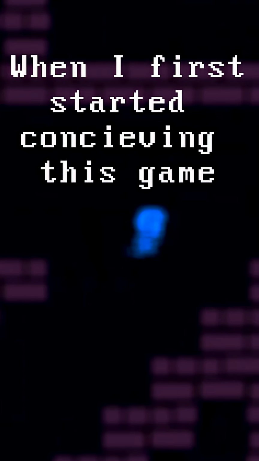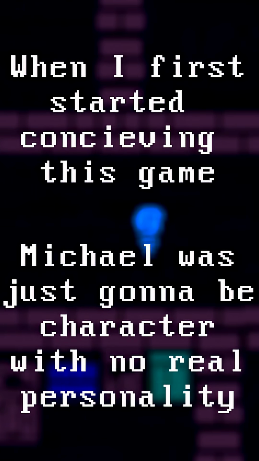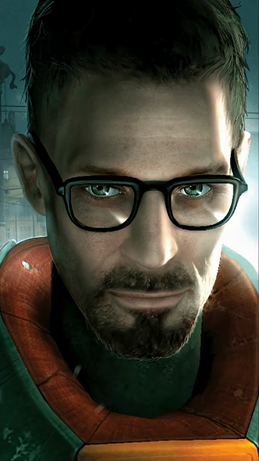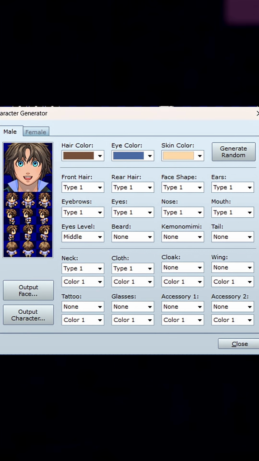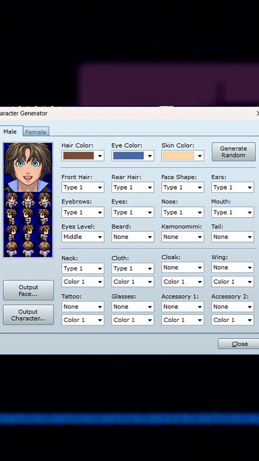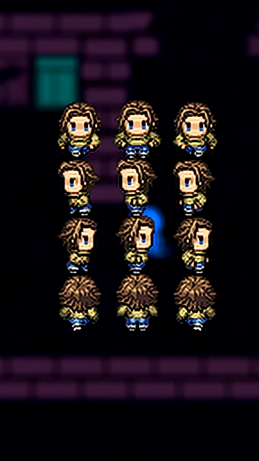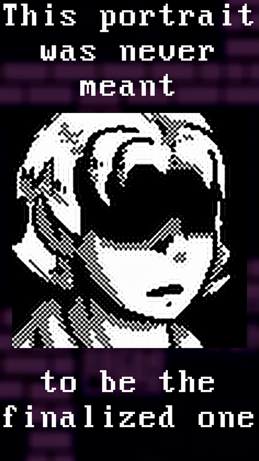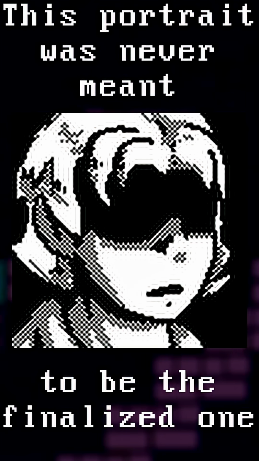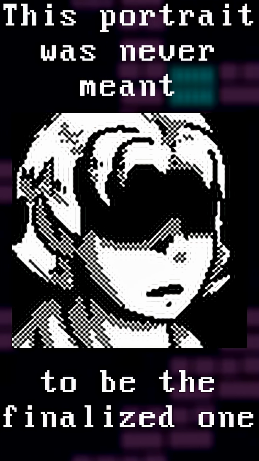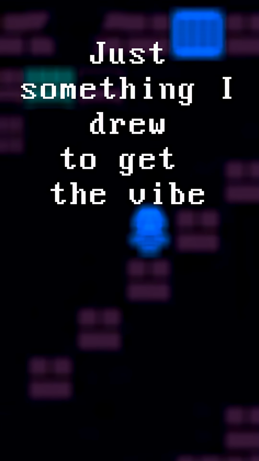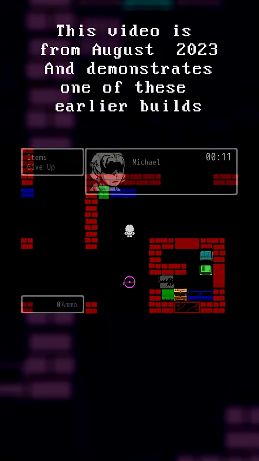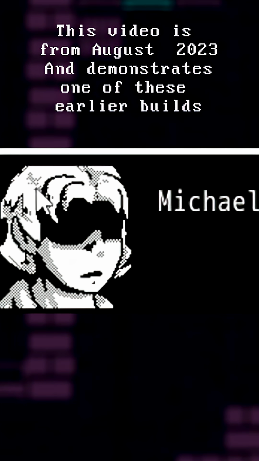When I first started conceiving this game, Michael was just going to be a character with no real personality, a blank slate for the player, much like Gordon Freeman. RPG Maker has this customized character feature that I used to create a placeholder for Michael. Said placeholder would then go on to become the base for Michael's finalized sprite sheet. That portrait I showed in the last video was actually never meant to be the finalized portrait, just something I drew to get the vibe for what I was going for. There were actually some earlier builds I released to the public that used this version of the portrait.